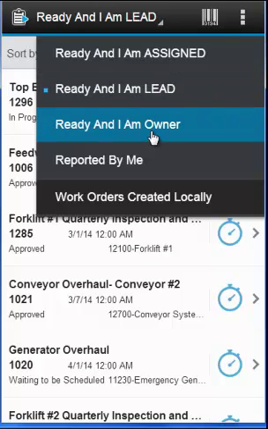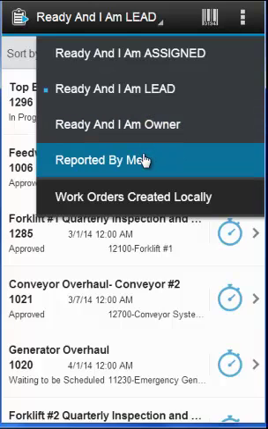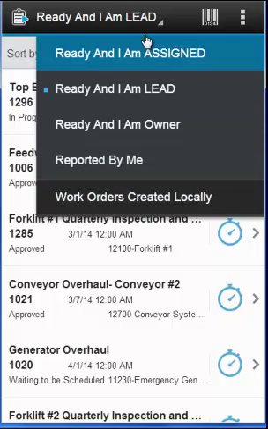Owner, in this case, it would be the owner field on the main tab, or the reported by person, and then there's one here for work orders that are created locally. So you'll have several different options, and you can make essentially queries made up for the individuals based on your own criteria and how you are handling your assignments.